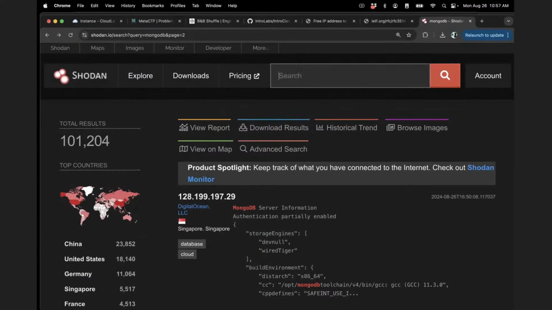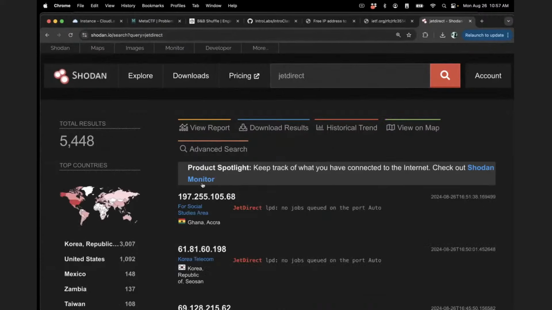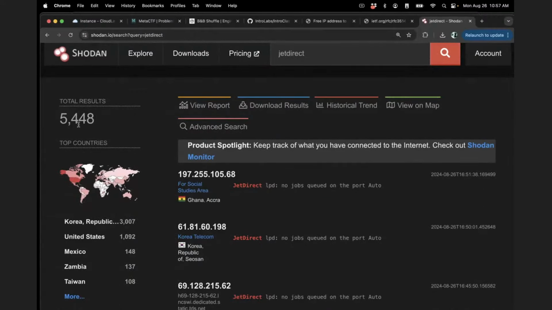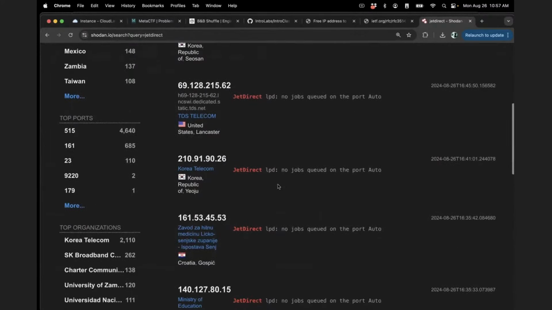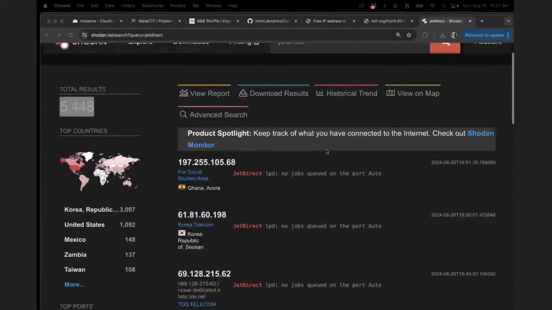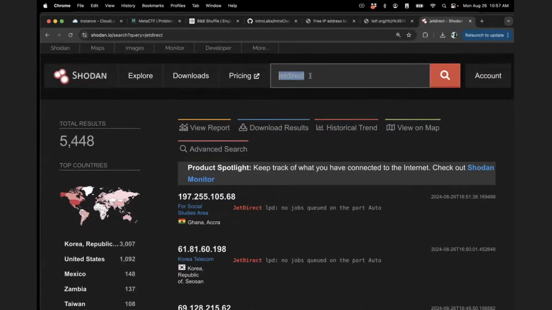I can also do a search for JetDirect and find a whole bunch of JetDirect printers that are plugged into the entire internet. We have 5,448 printers just plugged right into the internet, no protection, no firewalls, just sitting there on the internet. Bad things, a lot of bad things. All right. So those are JetDirect printers. I can also look for Chuck Norris.